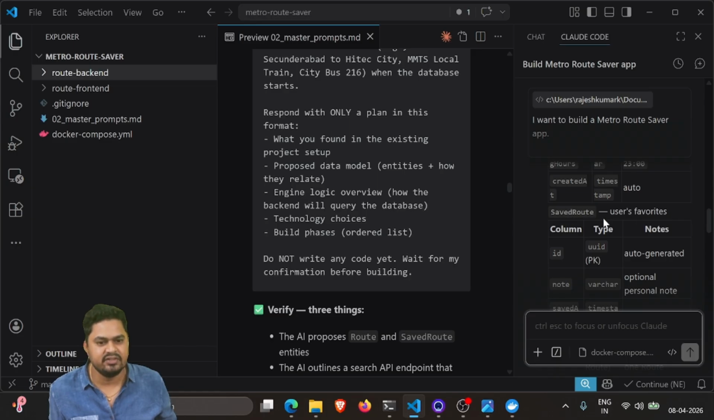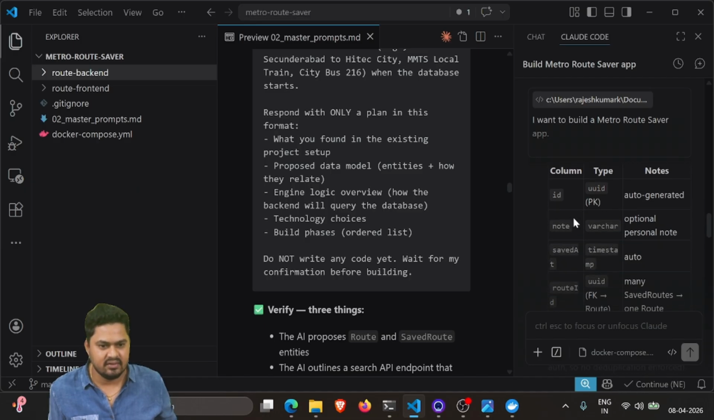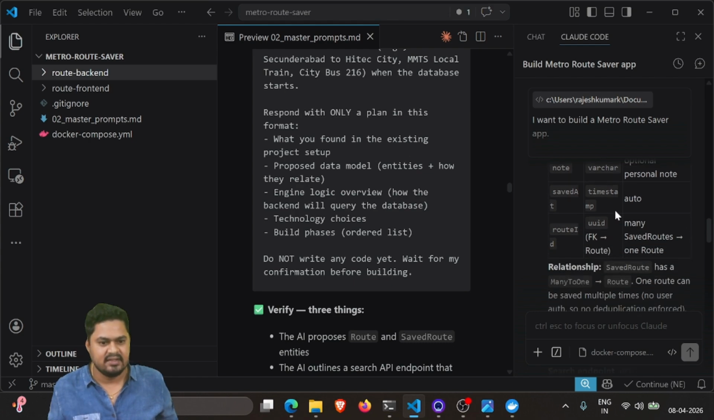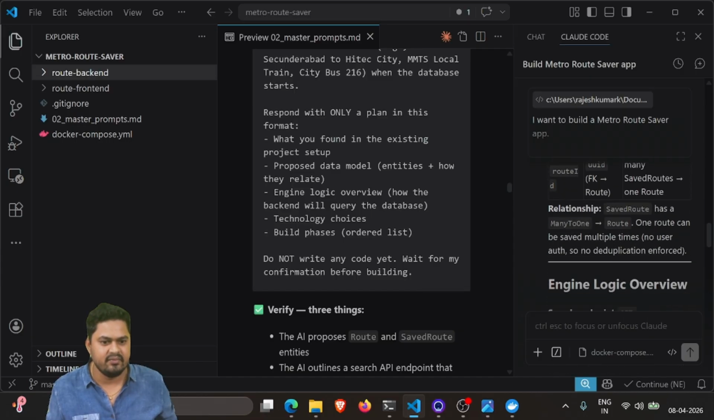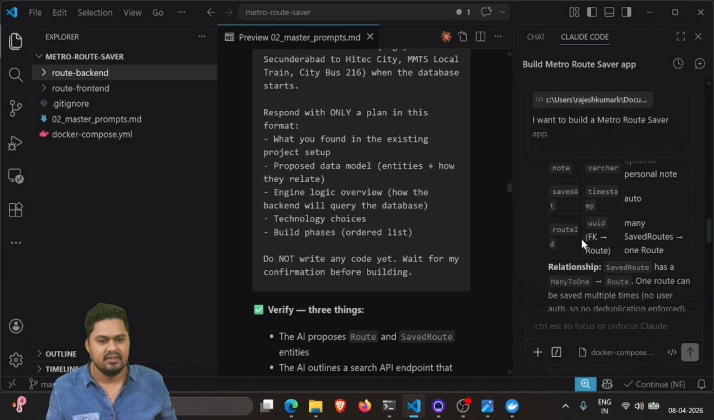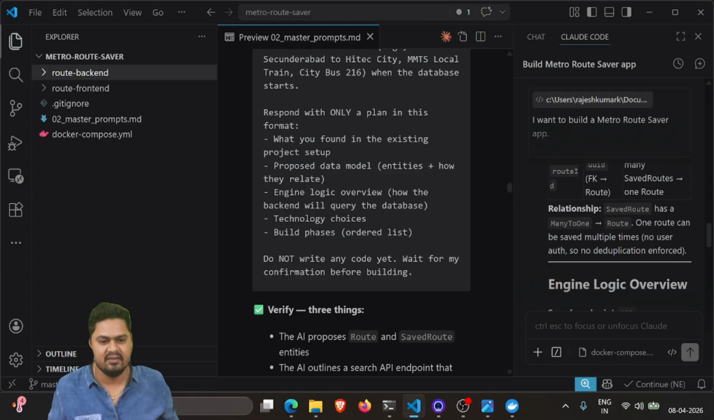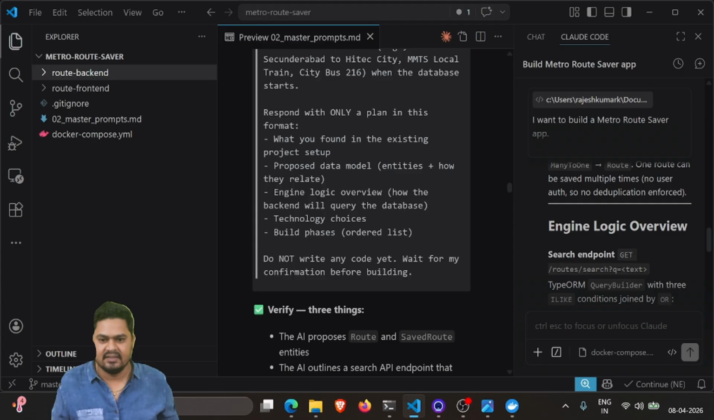Saved route, users' favorites. This is another table that we asked for, saved routes. It will have ID, primary key, note, an optional personal note, saved at, when the user saved it, and route ID. So to the previous table we have a foreign key linking to which route is being saved here. Relationship: saved route has a many-to-one relationship to the route. One route can be saved multiple times. So that is step 2 that we asked for.